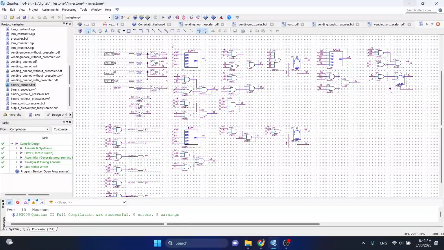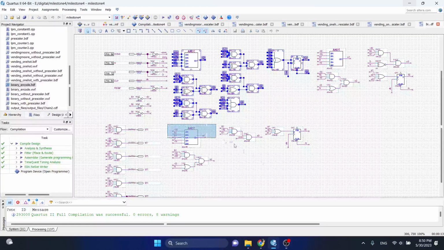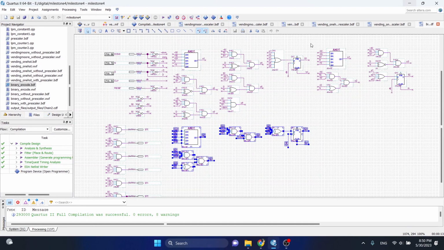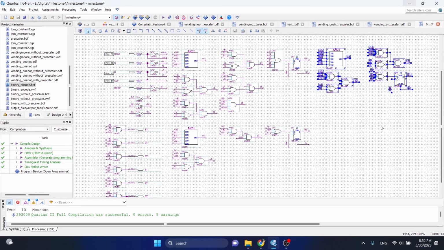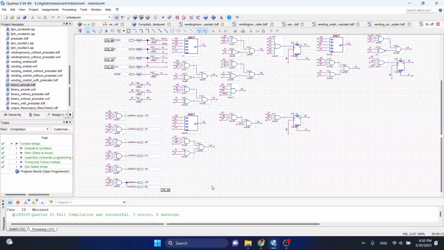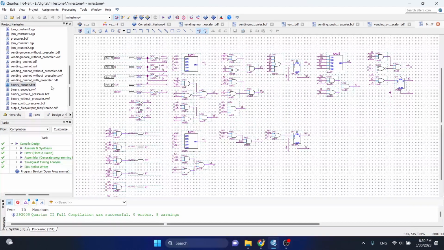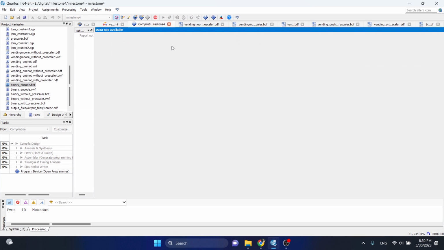So this is the circuit that we construct in Quartus. This part is for Q0, this part is for Q1, and this part is for Q2. We also introduce an extra logic circuit which is used to indicate the current state. After all the connections are correct, we set it as the top entity and compile it.